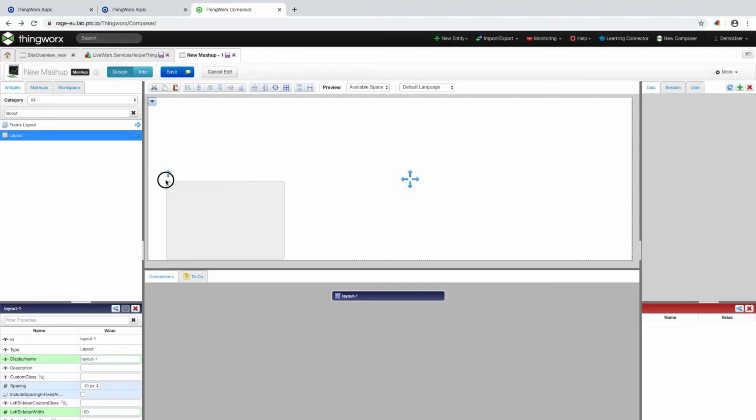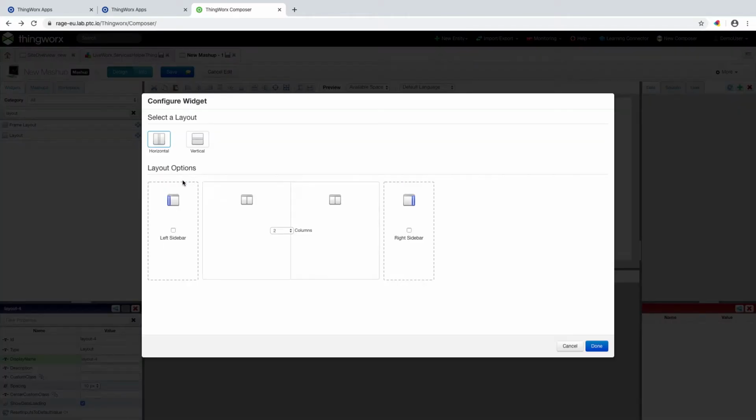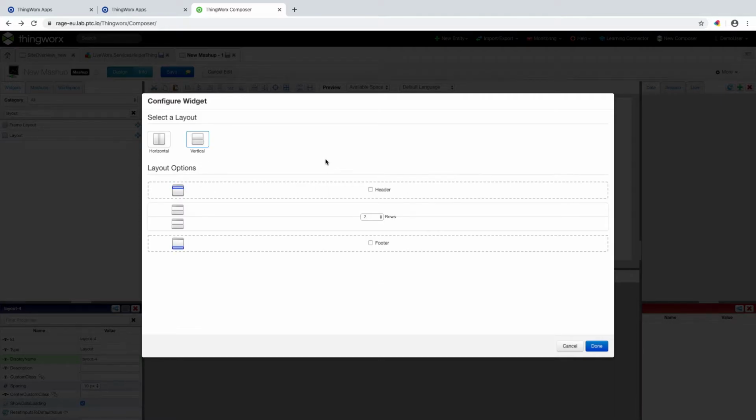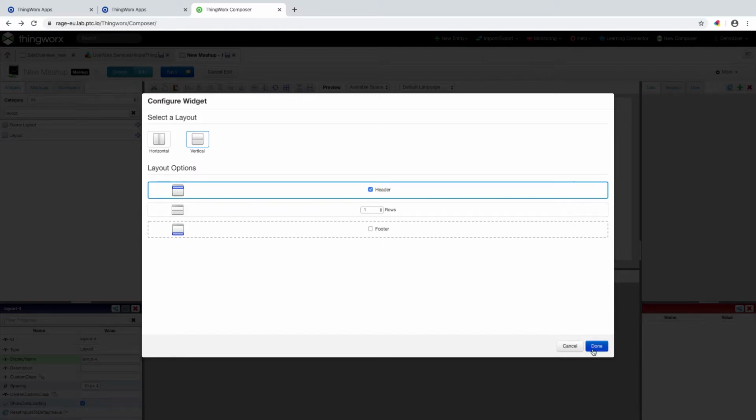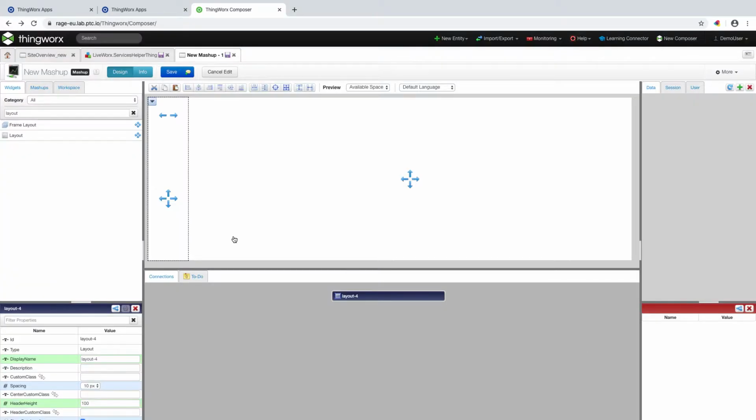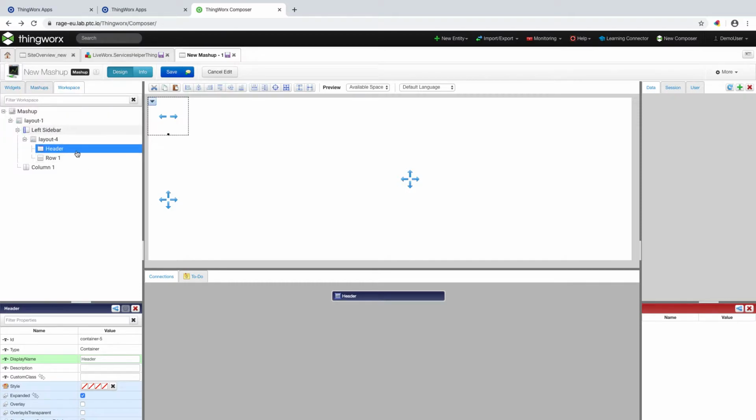And then in that left sidebar, I'm going to put another layout, and I'm going to make this a vertical oriented layout, and I'm going to put a header in there, also with one row, just so that we've got a little bit of working space that we can be dropping some things into the header up here. And I'm going to pull that header down a little bit, and I'm going to grow this. The left sidebar, I'm going to select the left sidebar and grow it out like this.